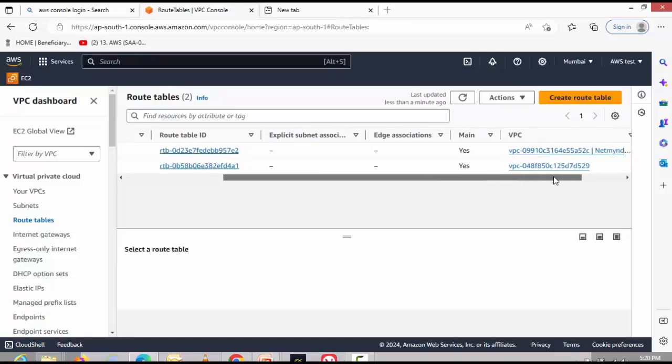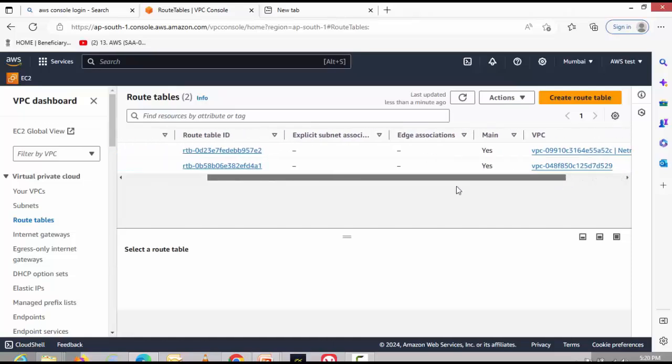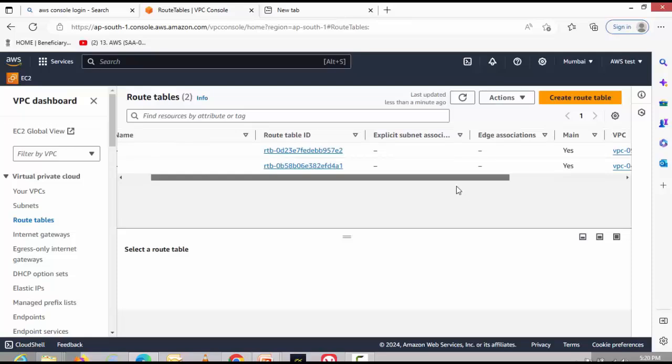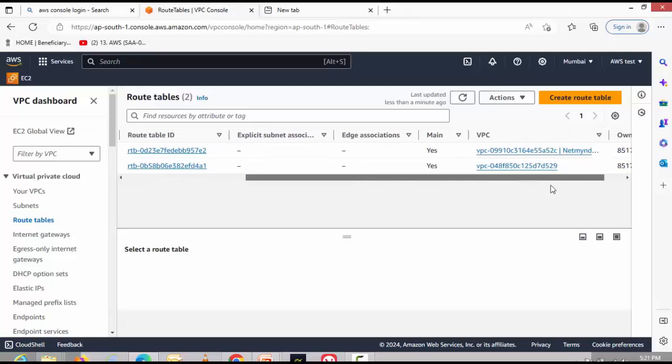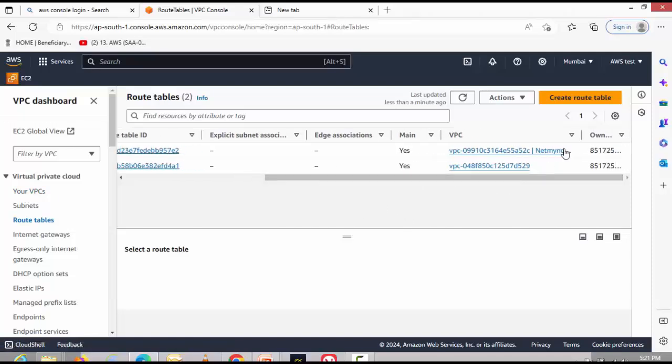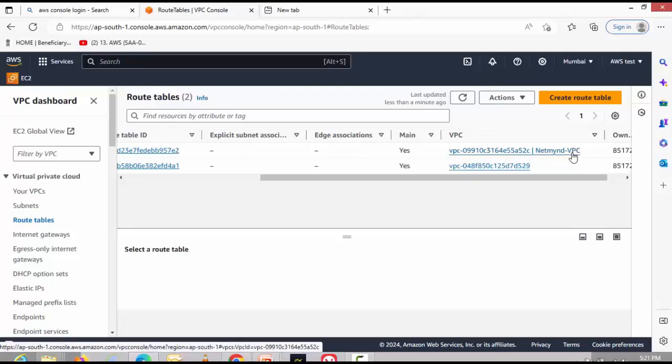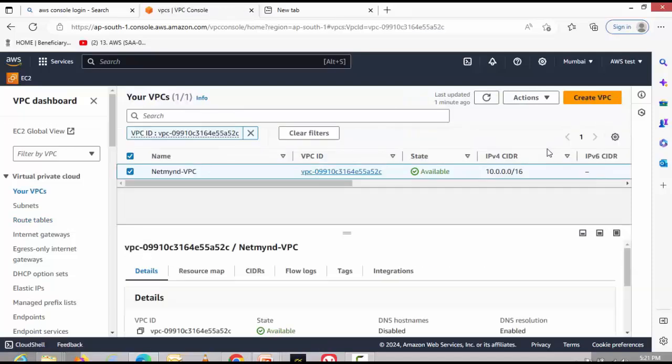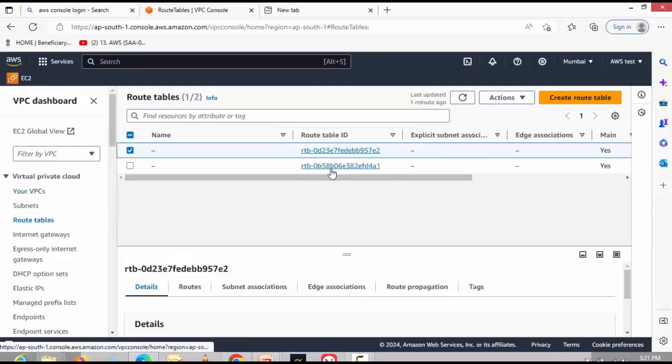You can see here we have one default route table, as we have discussed in theory. Here in the route table ID, when we created the VPC by the name of Netmind VPC, already one default route table was created. Otherwise you can create a different route table also. But to keep it simple, I will make some additions here. Route table, and I have to go with the first one, this one.